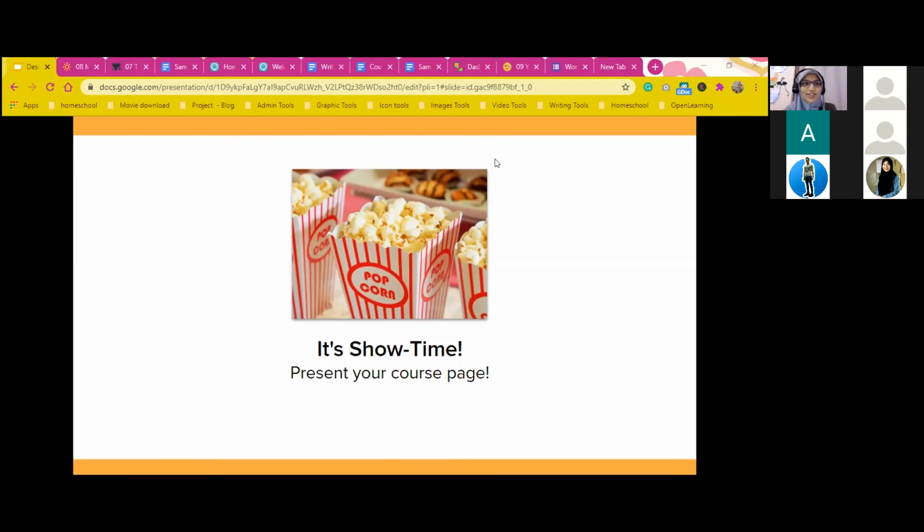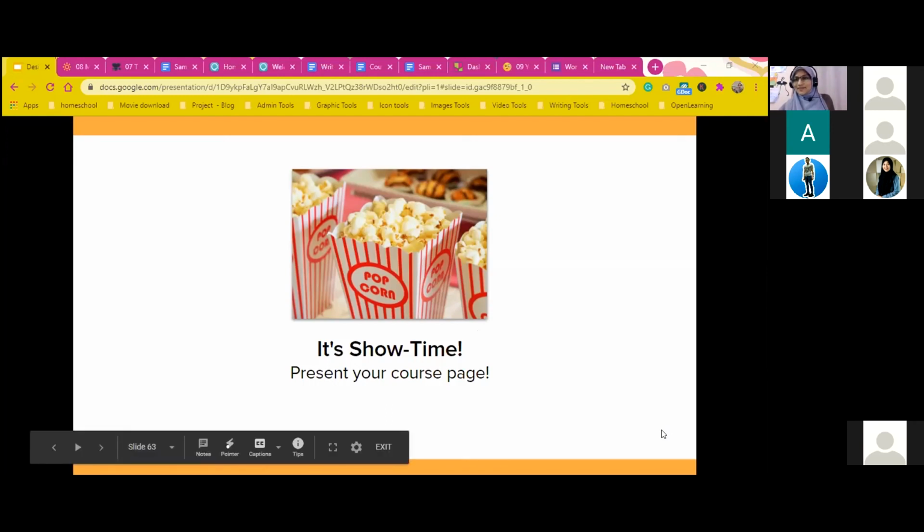Who wants to volunteer? Hello, Assalamualaikum. Waalaikumsalam. Sorry lah, saya pun masuk lambat. Tengah bagi komputer.